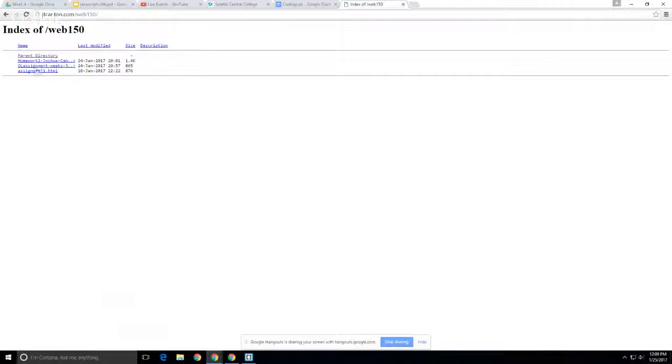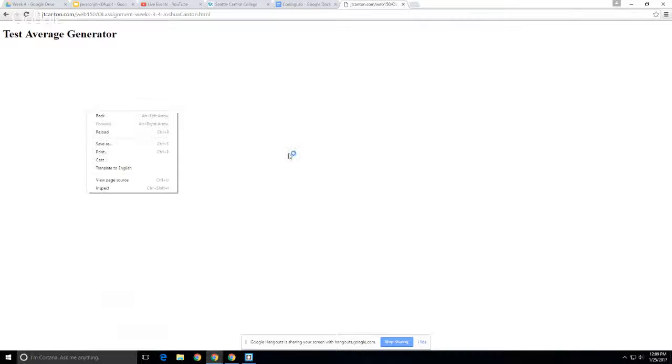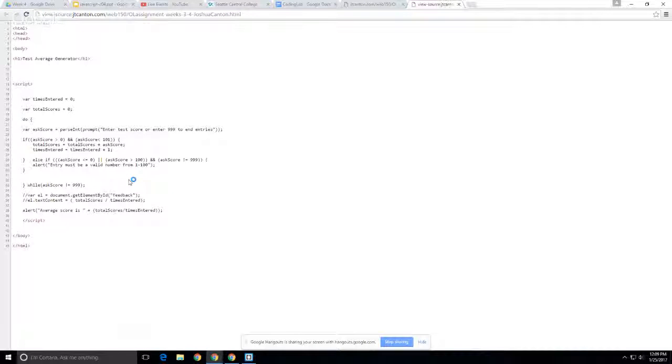So here's a demo of the test scores. You want me to show the source? Yes, I think it's fine. Review the source. You can just zoom in a bit, Control plus, or just increase the browser size.